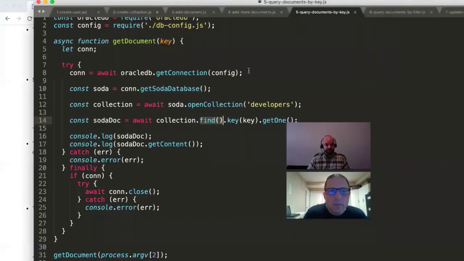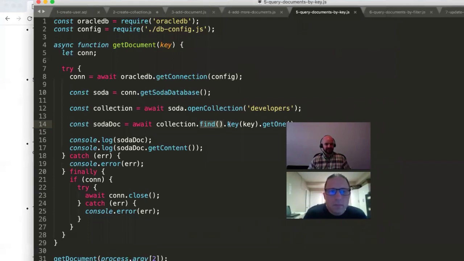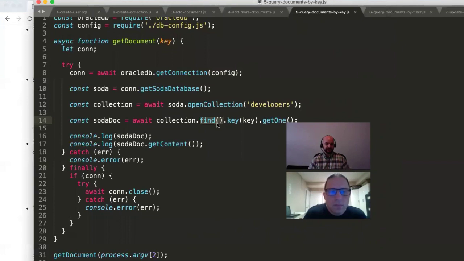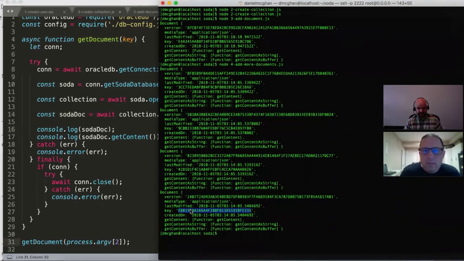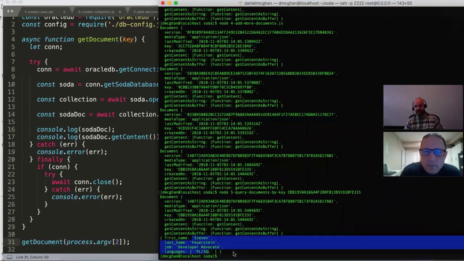So what I'm doing here is trying to retrieve a certain key, or rather document by the key. So that's just a single row fetch essentially. And so I pass it in here and then execute getOne to get the SODA doc, and I'm logging both the SODA doc as well as the content. And the way I've set this up is I'm using process.argv to be able to pass some parameters in from the command line. So if we go back to the command line and take a key, such as this key here, and then invoke node, and we're calling the fifth script. And then the last parameter I'll pass in is the key that I want to pull out and execute that. You can see I'm pulling out the record with Steven in it.